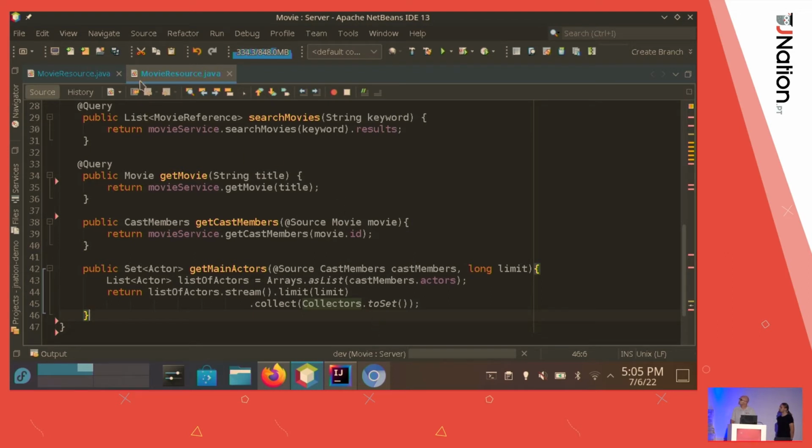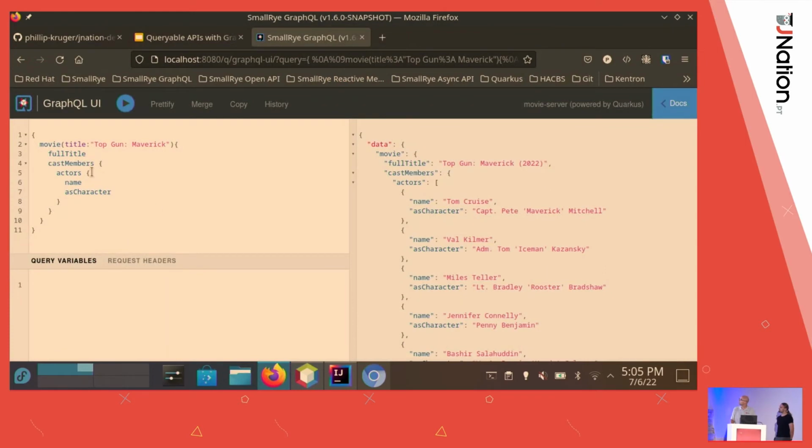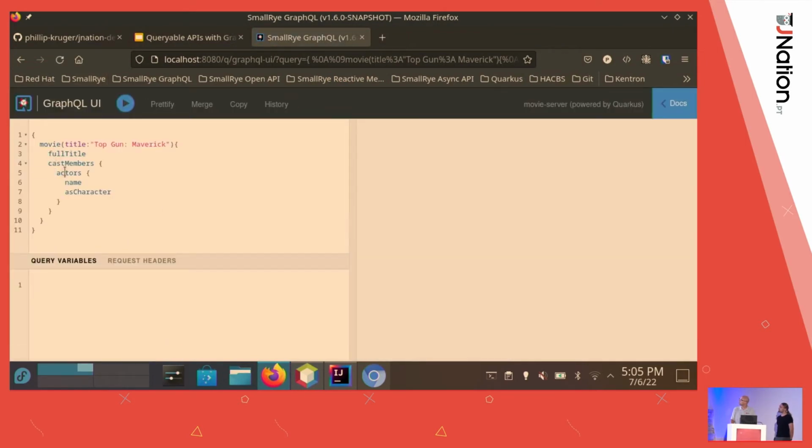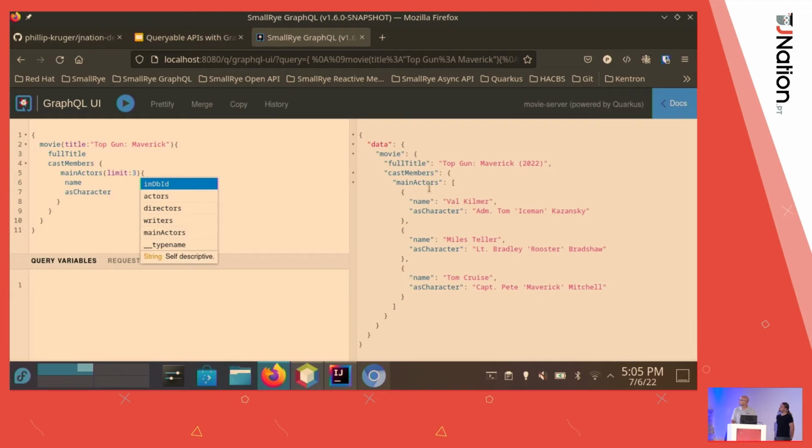Right, so let's save and quickly show that. Now, rather than actors, if I just refresh the schema, I should have a field on cast members called main actors, which I now need to pass in the limit. And let's say we only care about 3. Right, so now my response is much smaller, first of all, and exactly what I wanted.